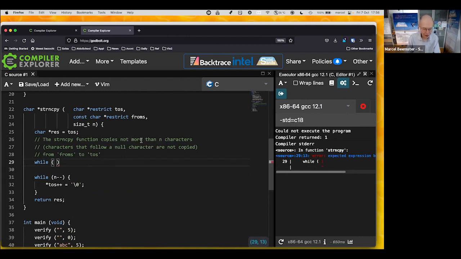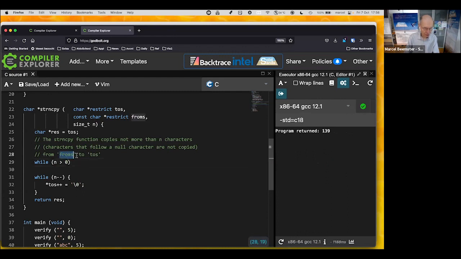If there are no more than n characters, I should have at least 1 character. So I'm typing n should be larger than 0. So that is my first condition. Next, I have to copy from froms to to's. So I'm going to do that if this is okay. And at the same time, I can test that my final character is 0. So that's a very common trick in C.